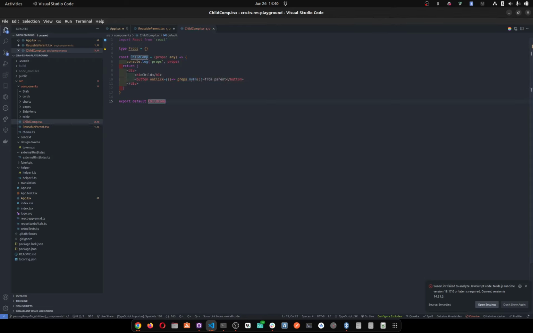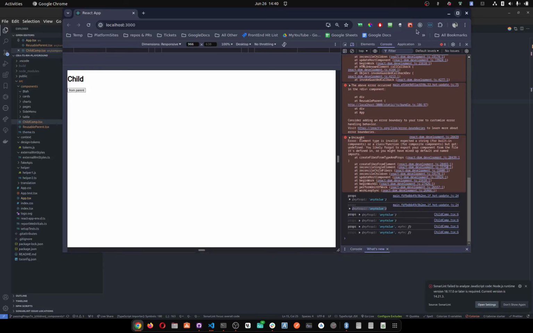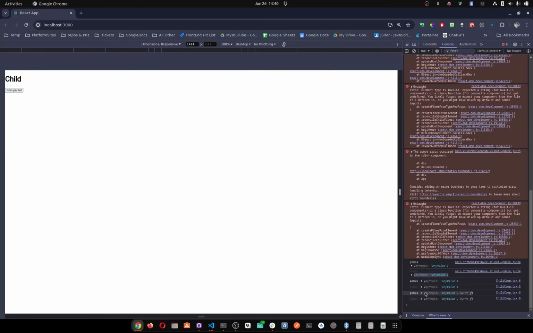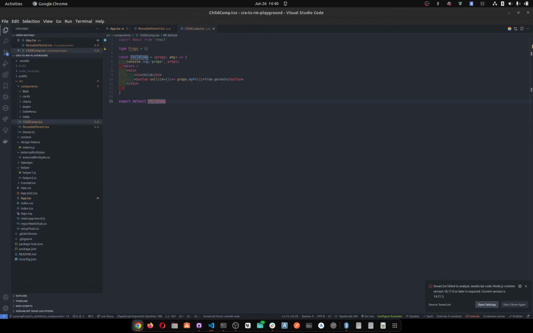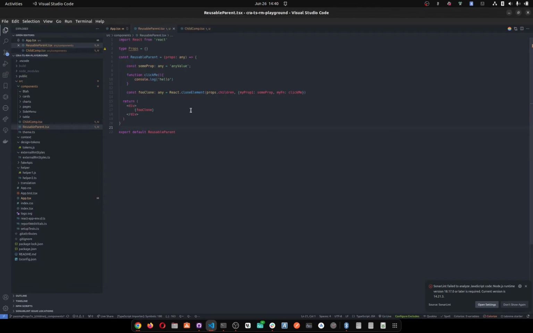Whoops, I need to save everything. So you see, in the parent, child is receiving my property, any value, and then the function. So when we click on the function, your console log is running. So do you understand the principle, that is how do you pass properties into a child? And that's how you do it.